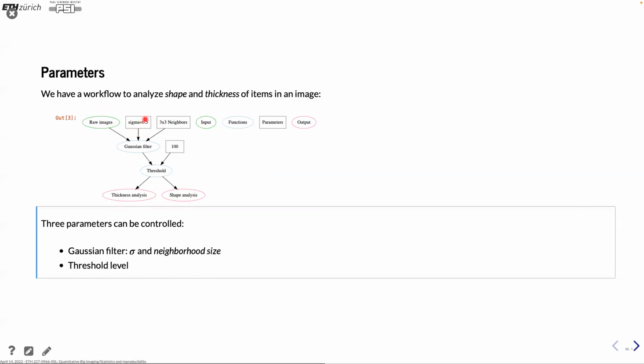Then we have three different parameters. We have the sigma of the Gauss filter. We can also say which neighborhood we have. And so those are the two parameters controlling the filter. And then we have also a threshold level to set where the limit is to decide if it's an object or not.